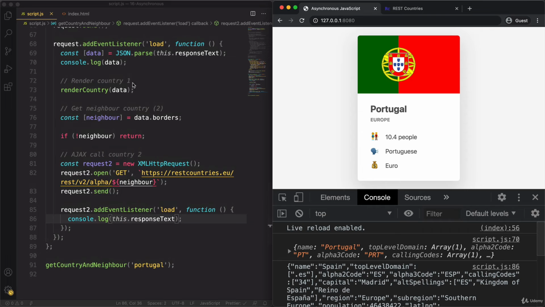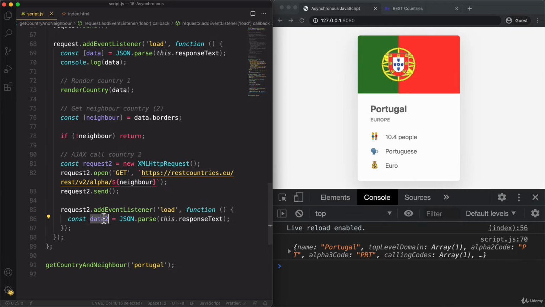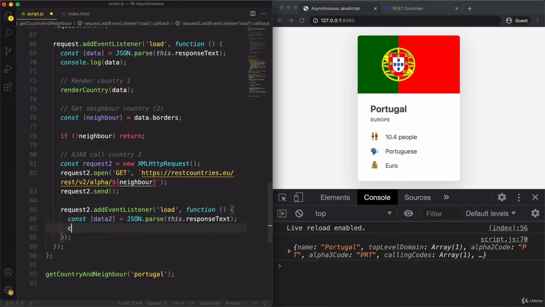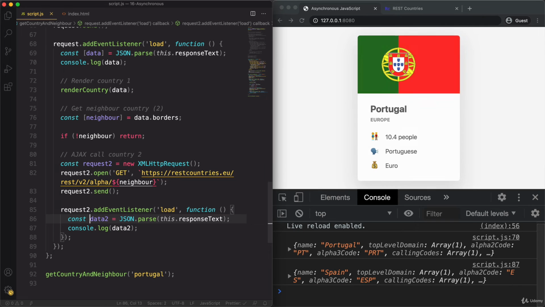Okay? And so now, let's just do the same as we did here. So we don't need this. Let's say data2 should be JSON.parse, and then this. And of course, we need to also destructure it then, logging it to the console. But now we get some error here. So let's just take a look at the result itself without any destructuring. Oh, and so now it works.